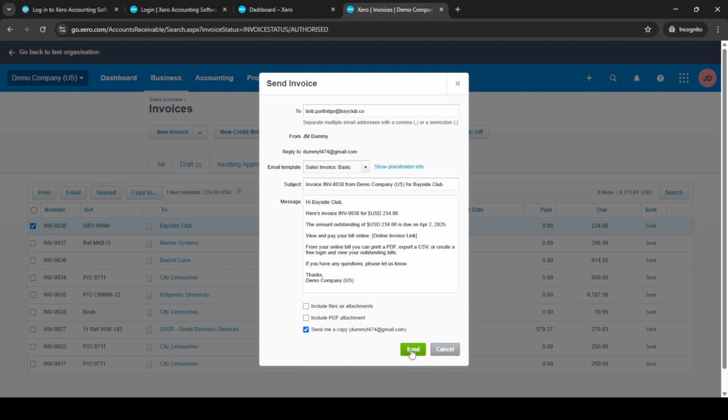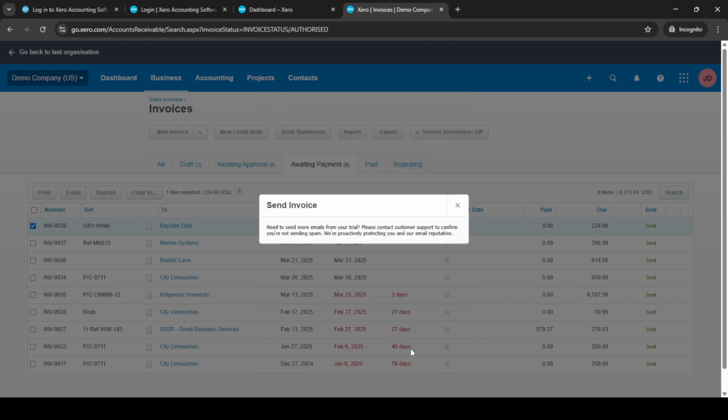After you've reviewed everything and are satisfied, click the Send button. Xero will process the email, sending your selected invoices to the corresponding recipients. It's as simple as that, but remember, ensuring accuracy at every step helps avoid future complications.